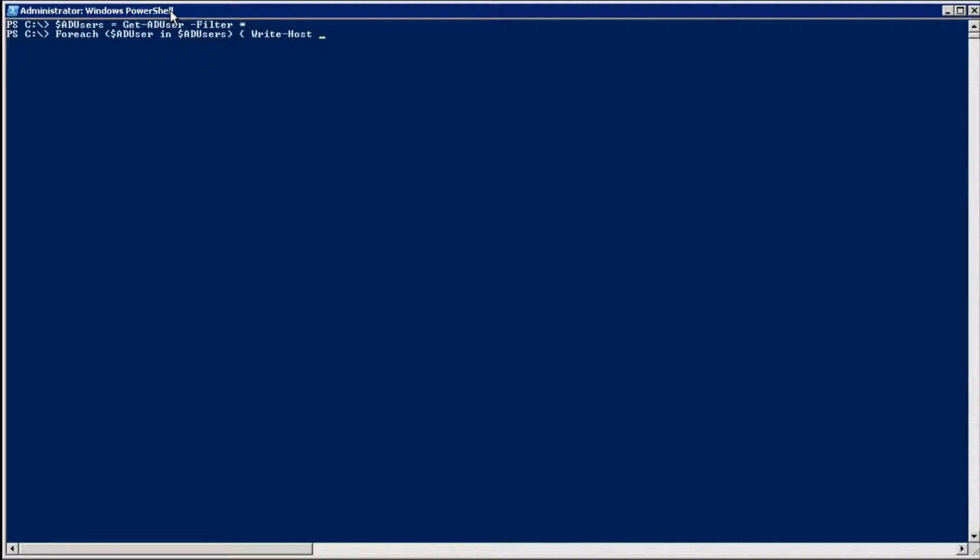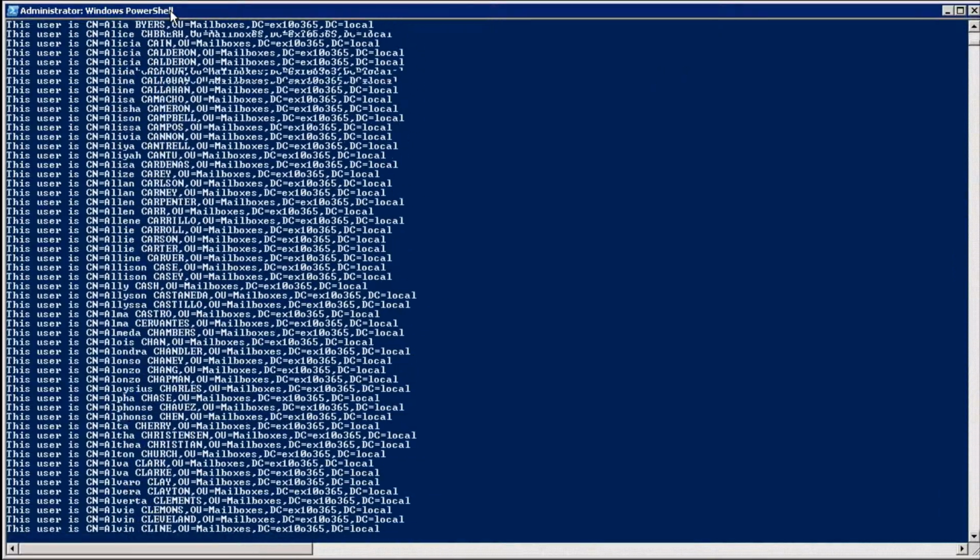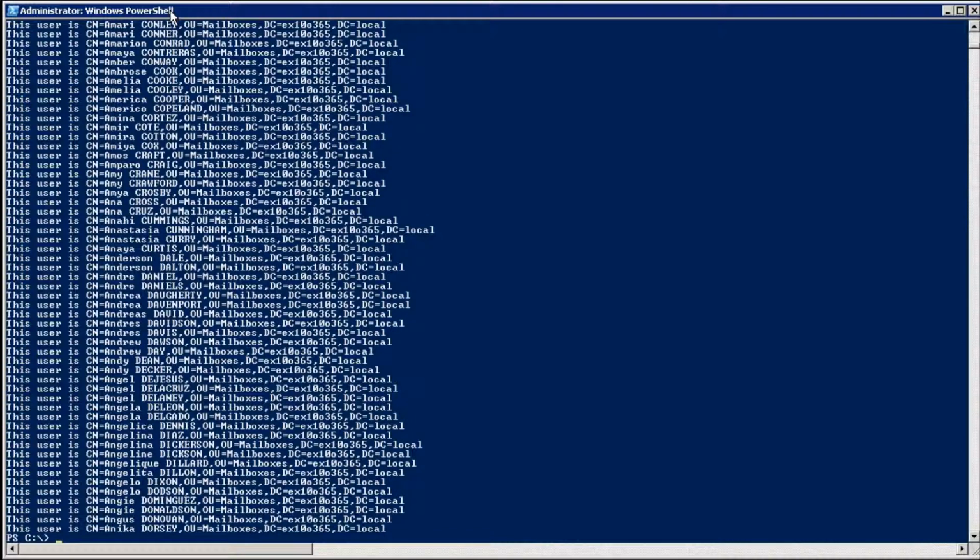And this is just a simple display. There's nothing special about it, but I just wanted to show how we can pull each user individually using the foreach loop and using plural versus singular. And once it's in, we see all the users that are in the environment. And then we'll cut this a little short here.